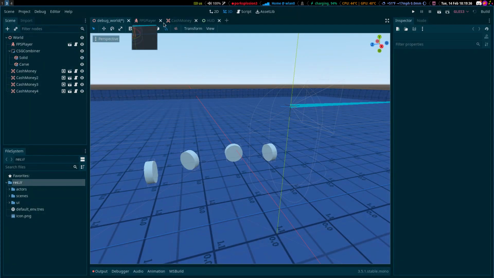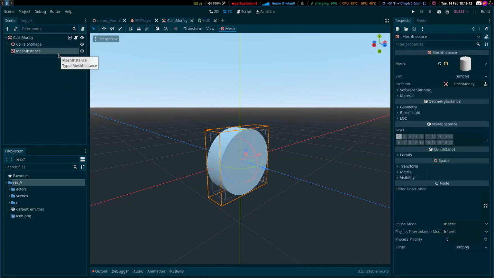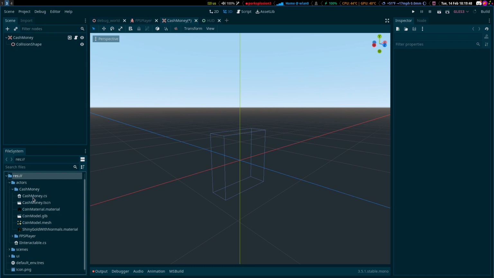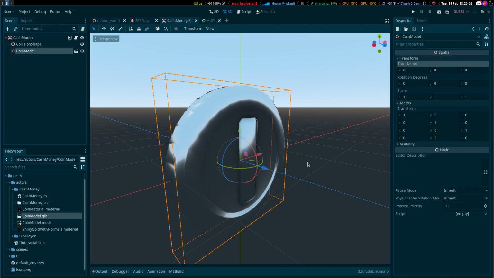So now Godot imported that. Cache money. Let me get rid of this mesh. Delete. Now it's under actors, cache money, GLB, coin model GLB. I did save out this mesh, but that's from a previous run. So let me drop this in as tiny. Transform, come back home. There we go. Now it's big.